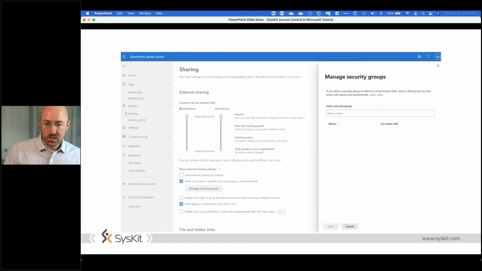All right. So I mentioned this in passing. I just want to kind of go back and address it a little bit more. If I'm in the SharePoint Admin Center, I go to sharing. Underneath more external sharing settings, I can manage security groups. And one of the things that I can actually do is add a security group to the external sharing sites, and only members of that security group would be able to share that content with guests who authenticate.